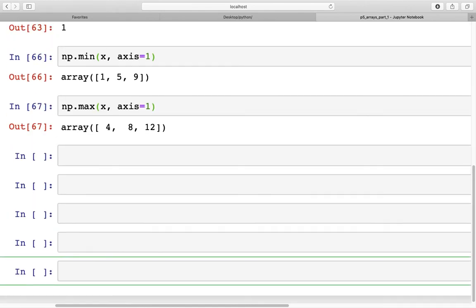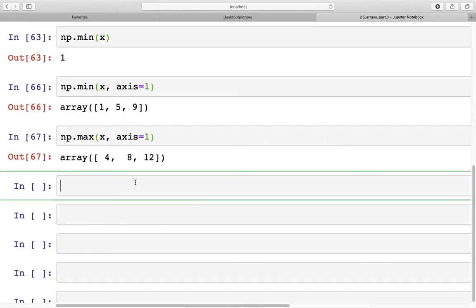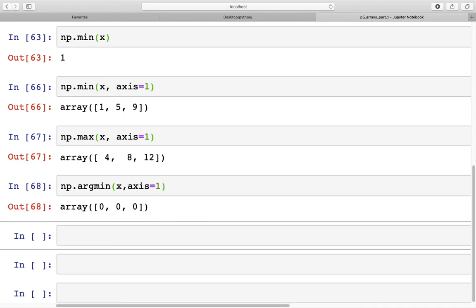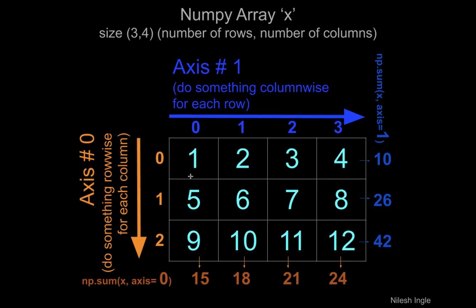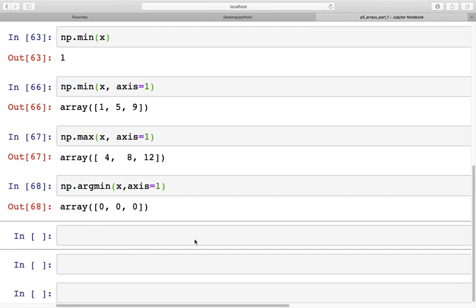Interestingly, in addition to min, there is another command which is really helpful, which is called argmin. What argmin does is it locates the minimum number and then returns the index for that particular element based on the axis that you have given. So if you say argmin axis is equal to 1, then we get that index is 0. So obviously these are all at index 0 because these are all the minimum numbers for all those rows.